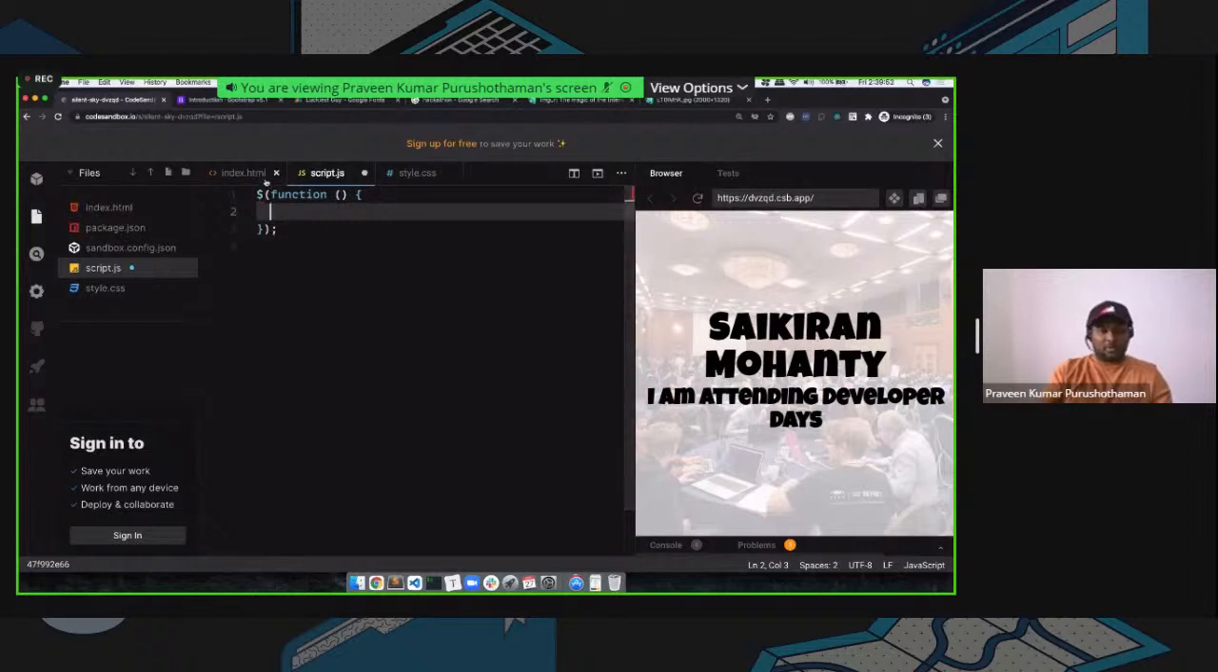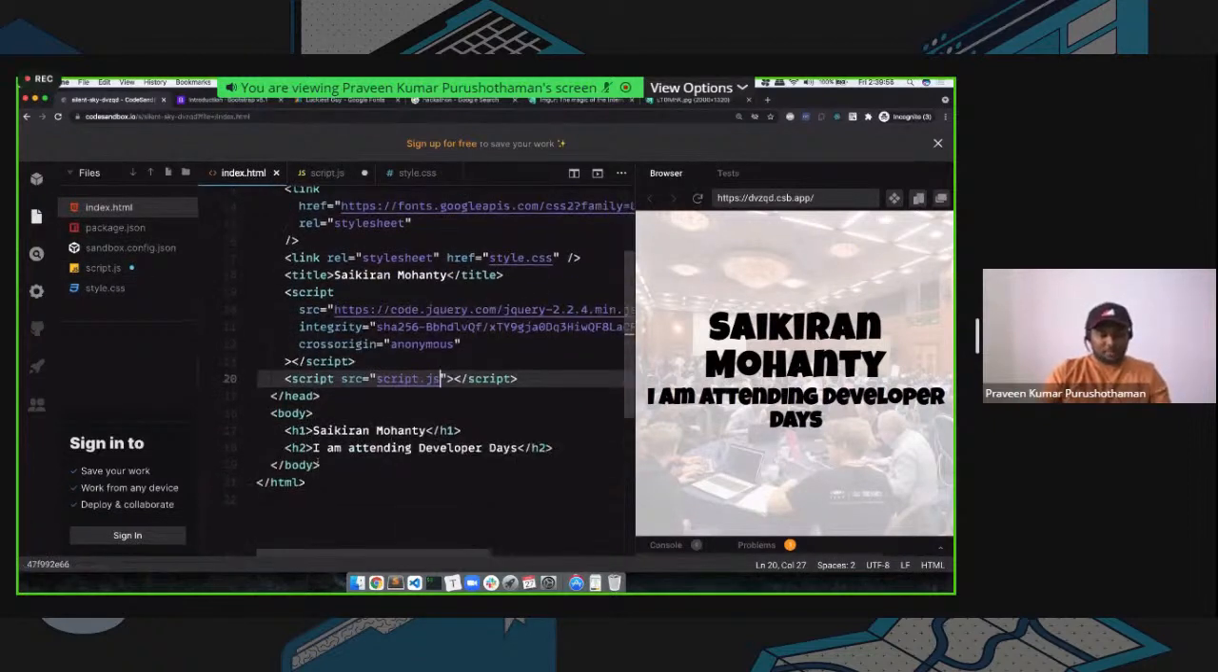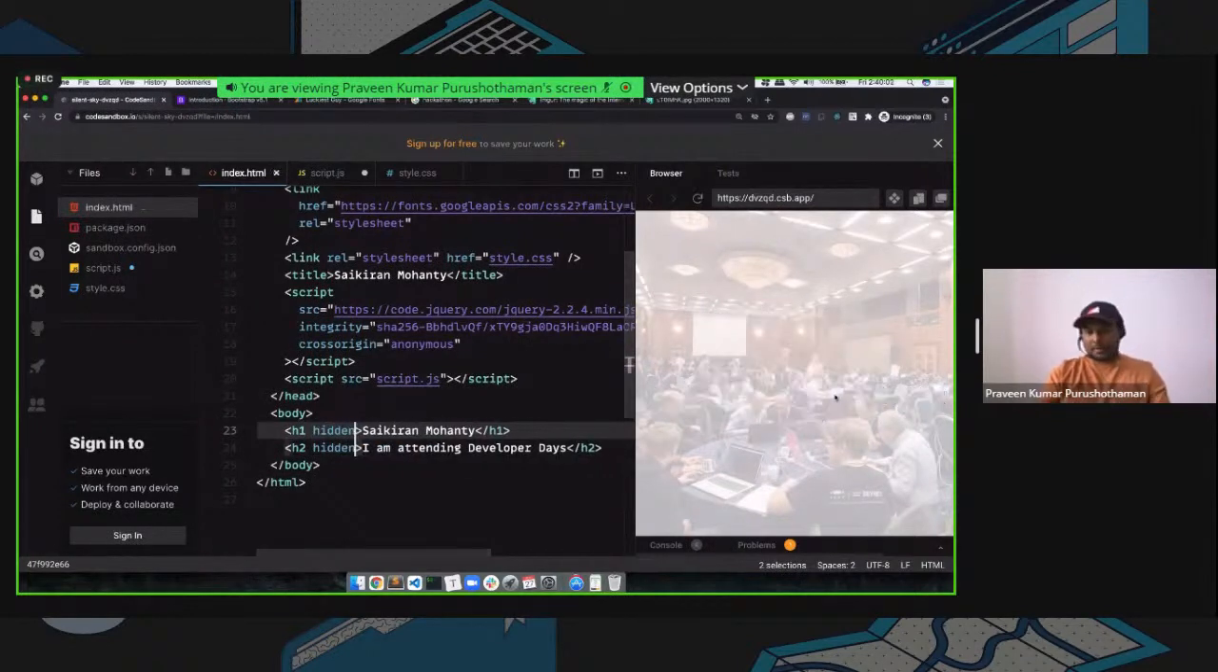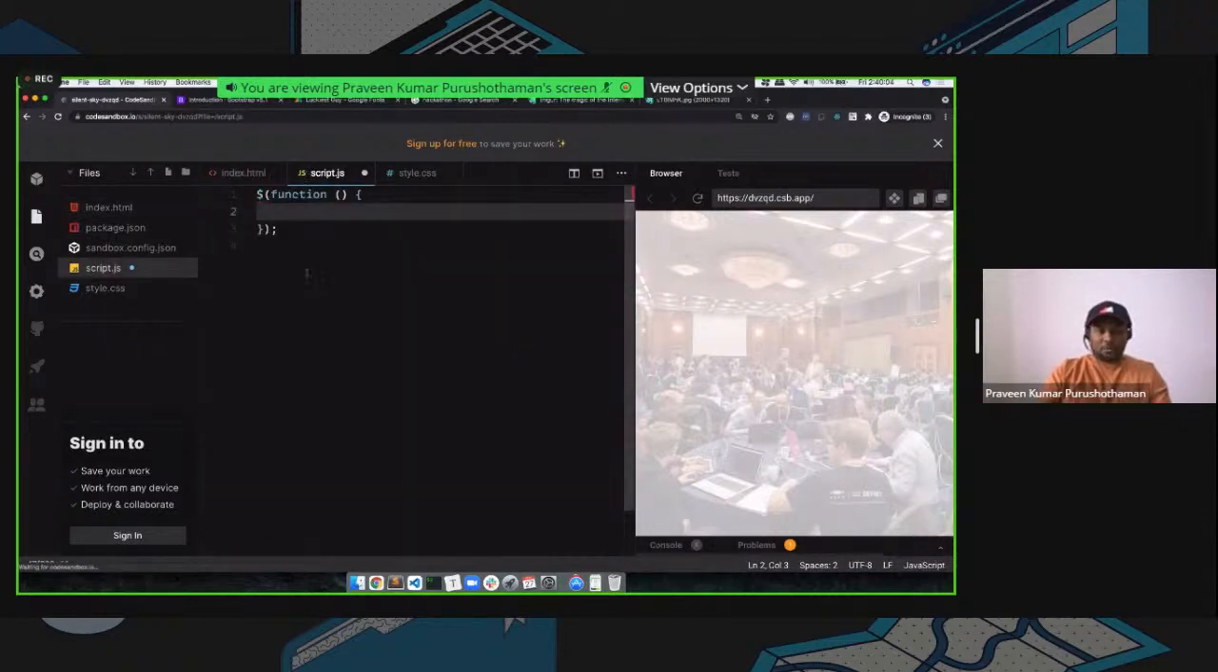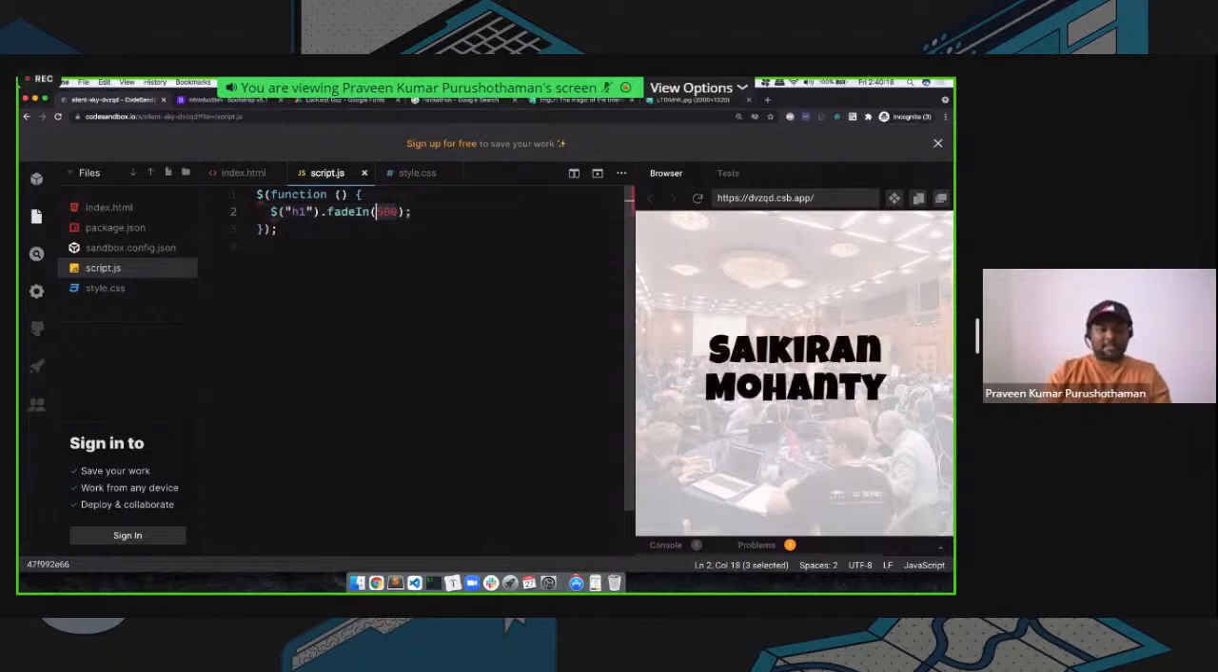I'm using the 2.2.4 version. Now, I need to hide these two guys. So I'm gonna put the hidden attribute, so nothing comes up here. Now, in this script, I'm gonna start with h1.fadeIn. If I click on this, it's gonna fade in a simple, nice way. I'm just gonna put a number here, which is exactly the number of milliseconds it's gonna take to fade in. If I put 1000, it's gonna fade in slowly.